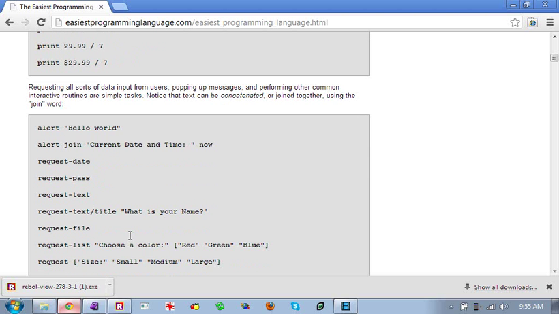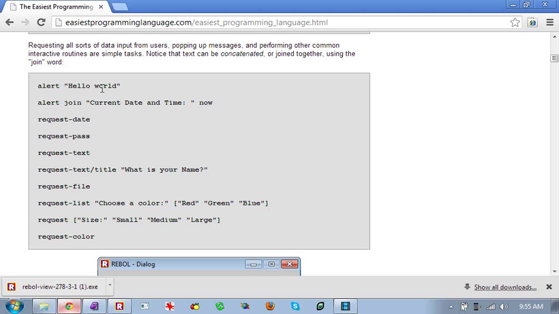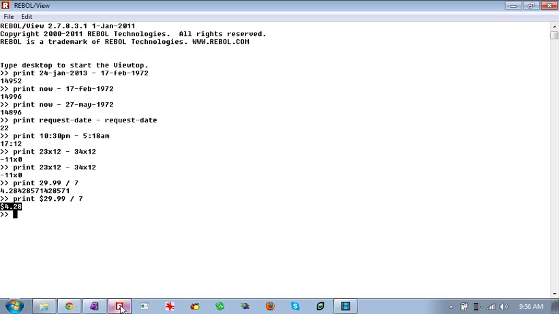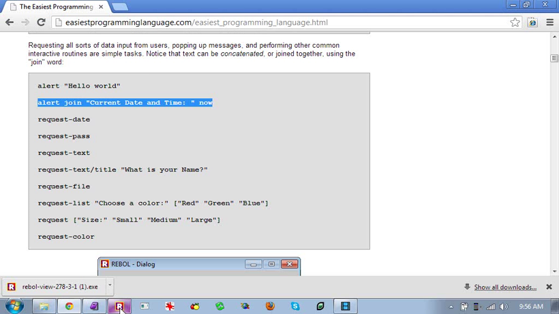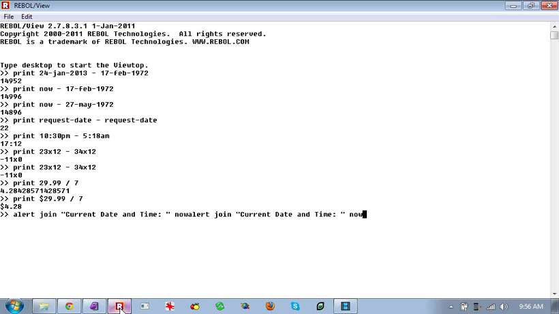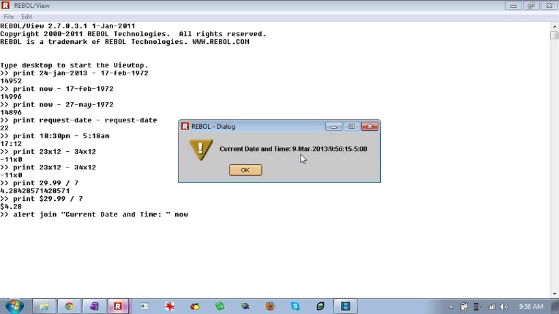There are a bunch of these other requesters here. You've already seen alert hello world. This join word is really important when you want to concatenate or join together values. That lets you do it. There's also a rejoin for a lot of values. This is going to join the text "current date and time", and it's going to put the actual current date and time, which is always the word now, in. Current date and time is 9th of March 2013, 9:56 a.m.